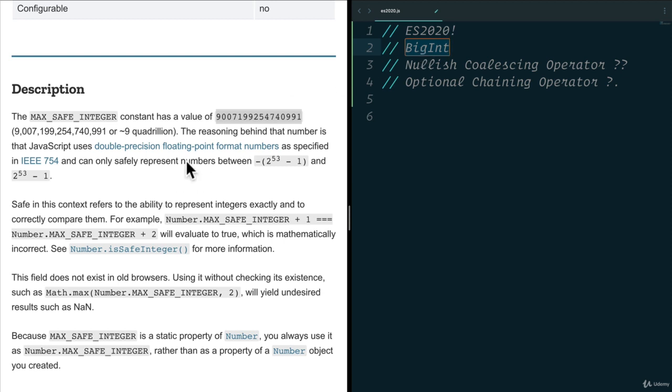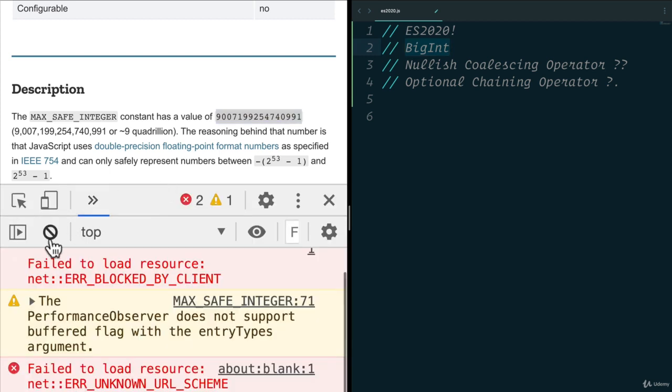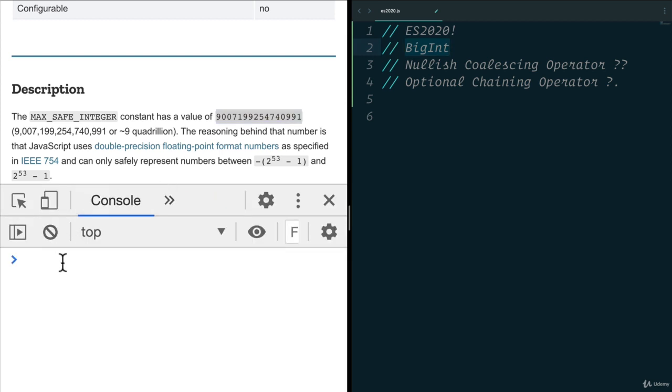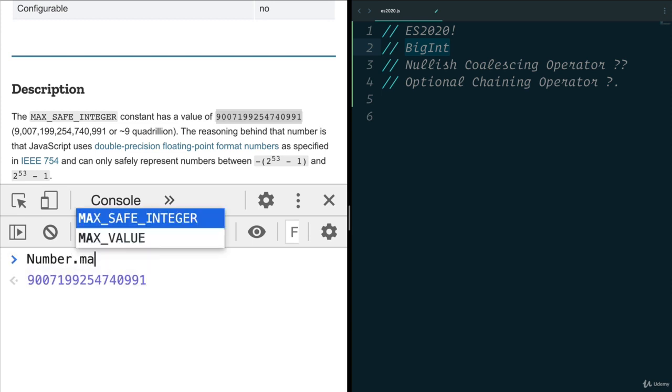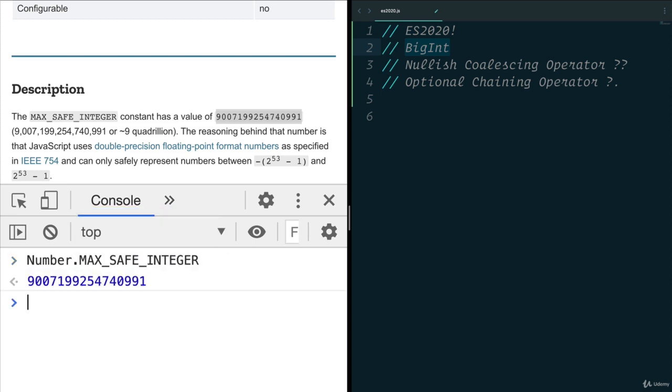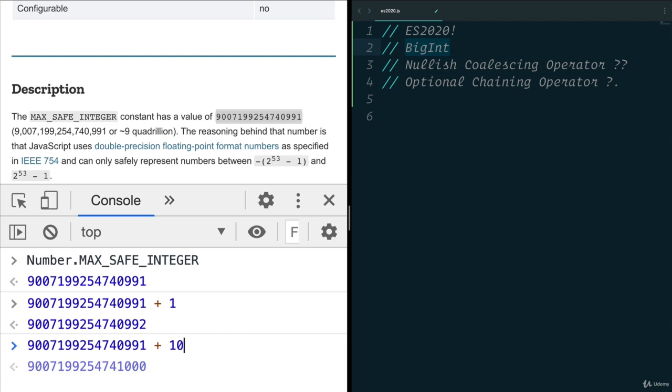So let's experiment here, because I always love when learning a new thing to experiment and make sure that we truly understand this. So I'm going to open up the console once again, and I'm going to try something. I'm going to say Number.MAX_SAFE_INTEGER, which gives me the number that we have here. So this is the max that we can do in JavaScript. So what if I do this number plus 1? Does that work? Yep, it works. What if I do this number plus 10? Does that work?